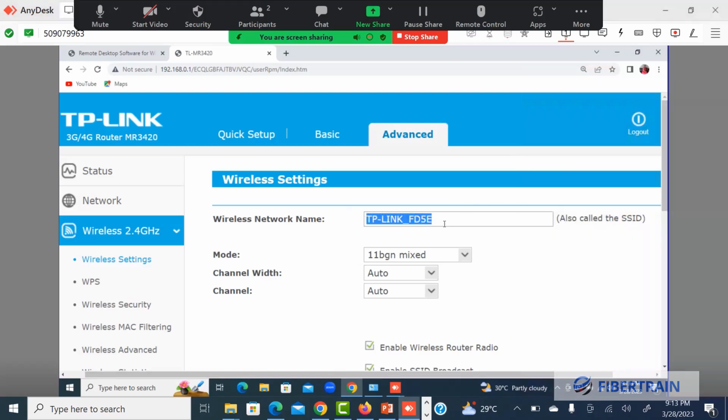Let's change this name just for the fun of it. So we are going to put it to Fiber Train Wi-Fi. All right. So here we are going to specify the wireless network mode. The wireless network mode for 2.4, because you notice that our Wi-Fi is operating in 2.4 gigahertz.